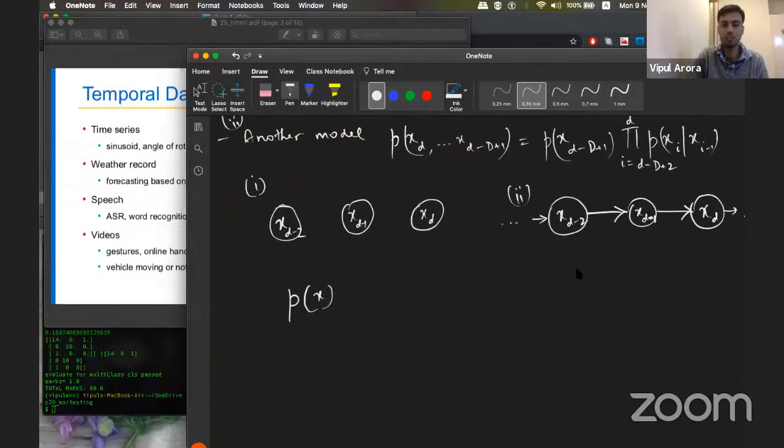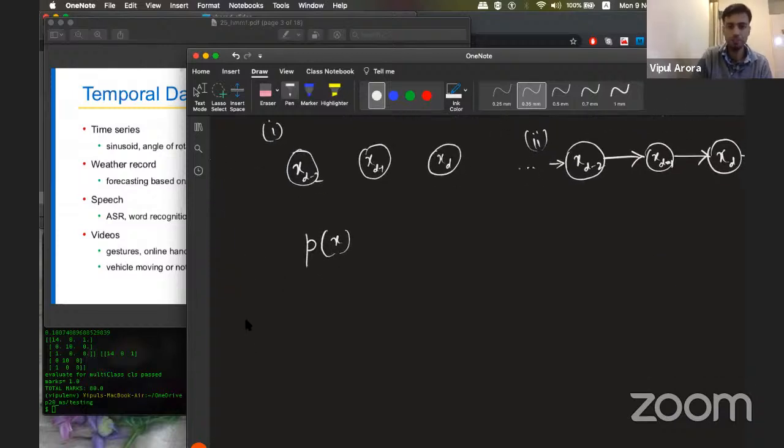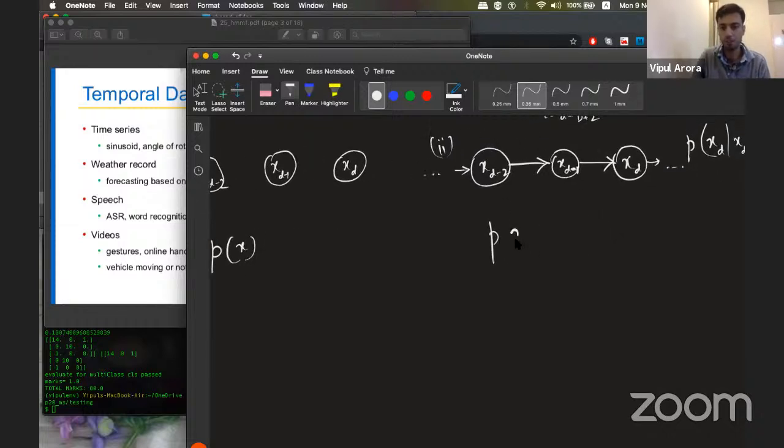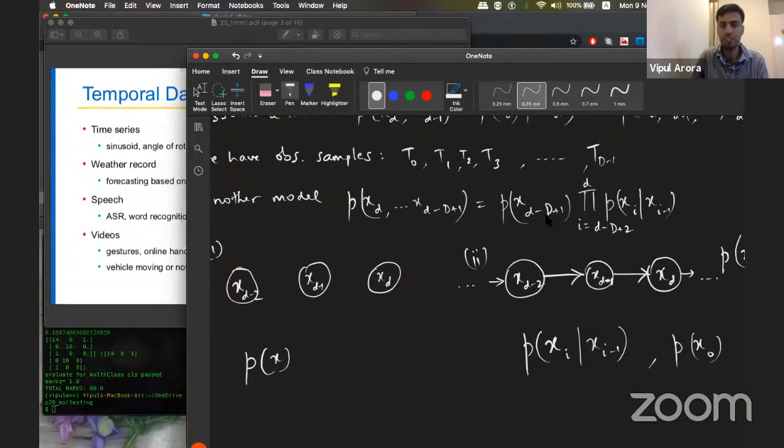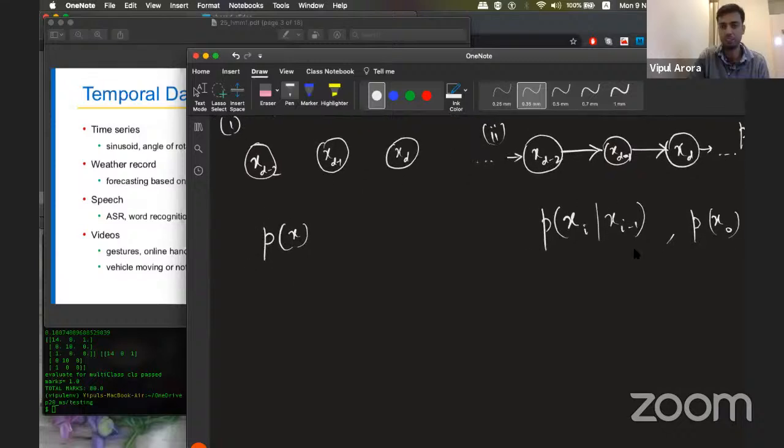Now I could also make a third model. See, what do I need? I just need probability of xi given xi minus 1. That's it. And when the chain starts, that's some original p of x naught I will need, right? When the chain starts, you need the initial starting probability and then just the conditional probability. You jump from this state to that state.